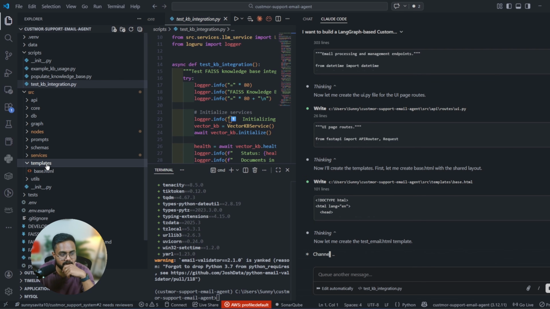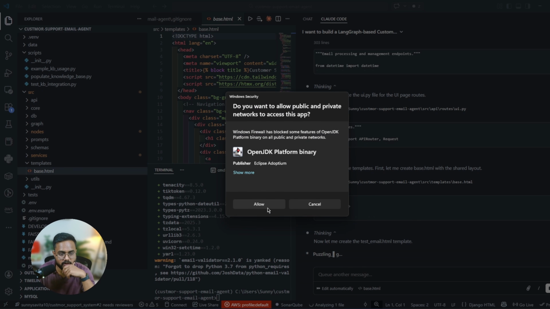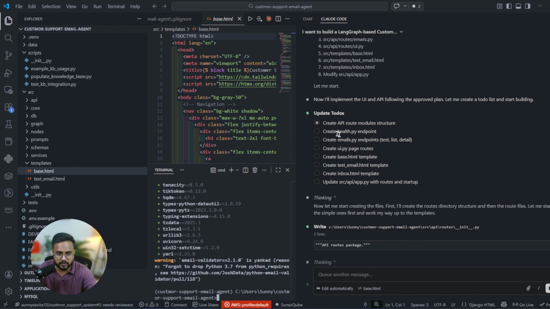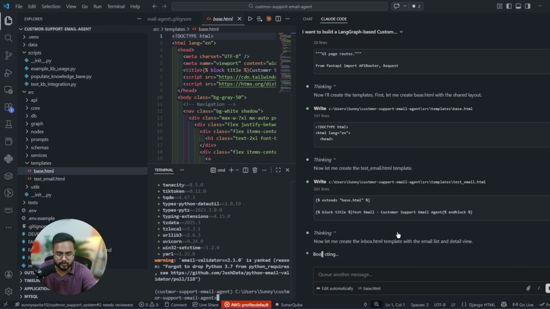Great. So I got my first file. This is base.html. Yeah, it has code. Okay, it is asking me for some permission. Okay, test email.html is also there. Okay, I think it will take time.